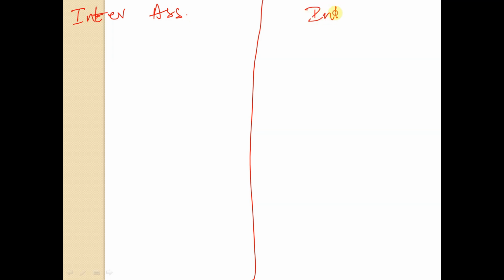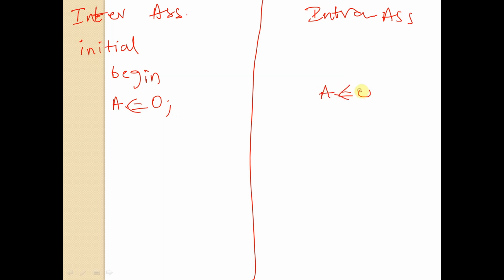Yes. So I will give one more example comparing both intra and inter assignment delay. So this is inter assignment delay and this is intra assignment delay, and I'm taking both non-blocking only. So within initial begin, I will take a is equal to 0, and here also a is equal to 0 within an initial begin block.